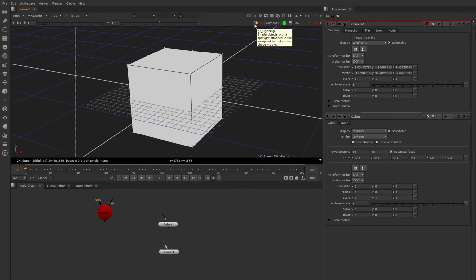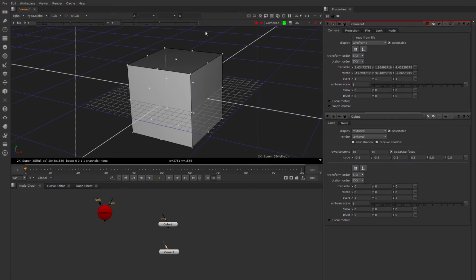This button here is the GL lighting mode, so you can turn on GL lighting in the scene. And this menu here are the select modes for the 3D viewer. These will become more important as we do more advanced 3D work in the viewer. We don't really need to change it from the default of node selection.